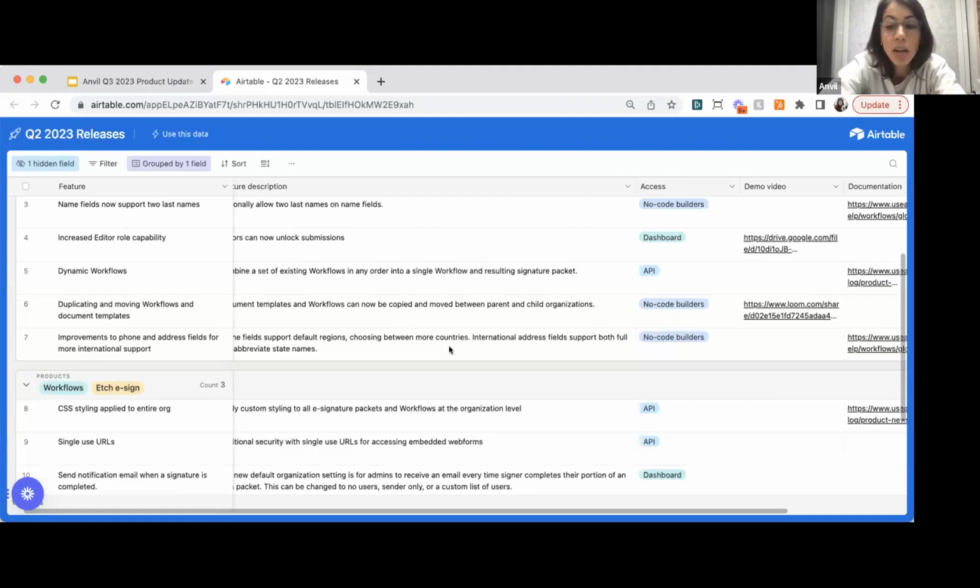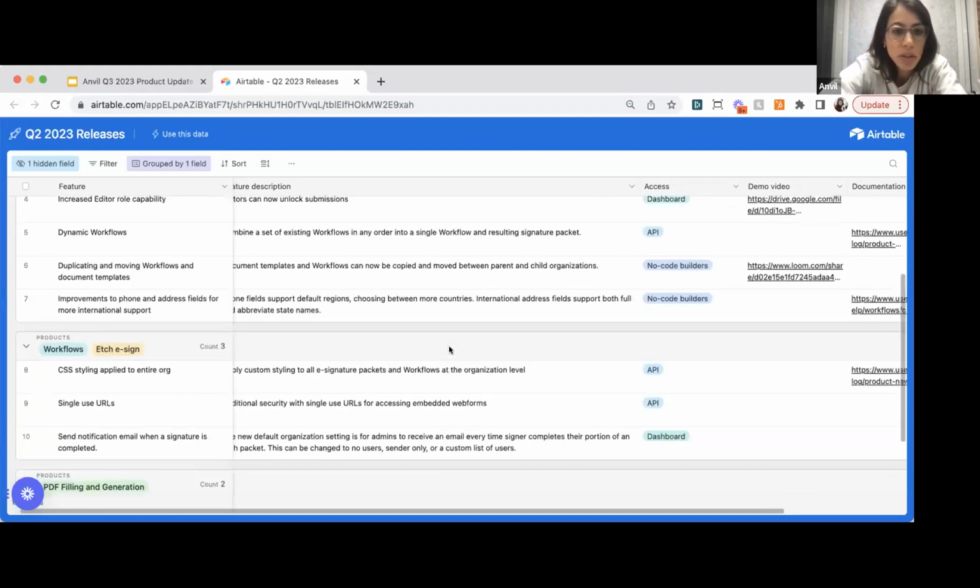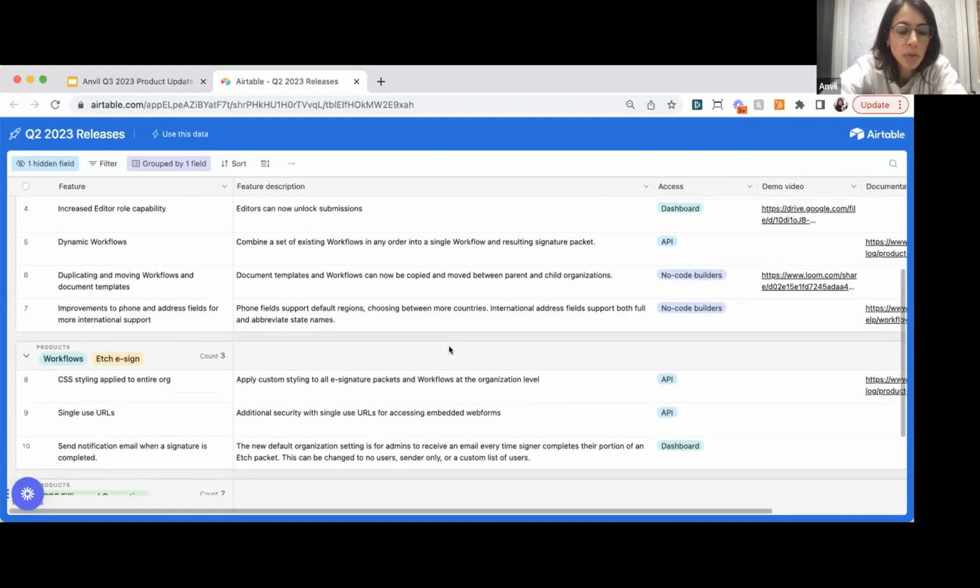And then again, another enterprise feature, duplicating and moving workflows and document templates. If you're one of our organizations that has an organization tree, so a parent organization and some child organizations, this will allow you to move workflows and document templates between and across those organizations. And then more internationalization features: some improvements to phone numbers and address fields. You can set default regions for choosing between countries. And also we support full and abbreviated state names in our international address field now.